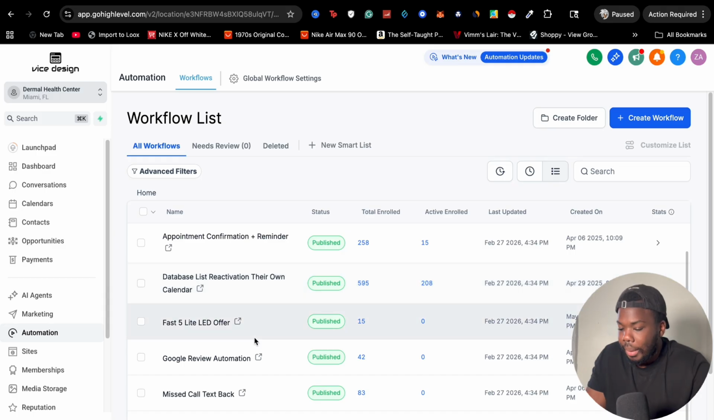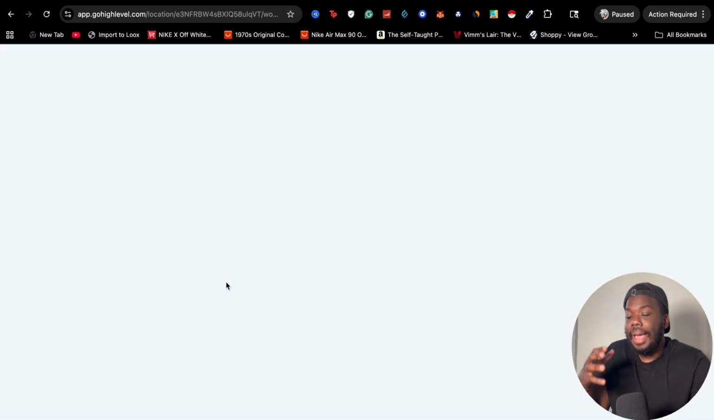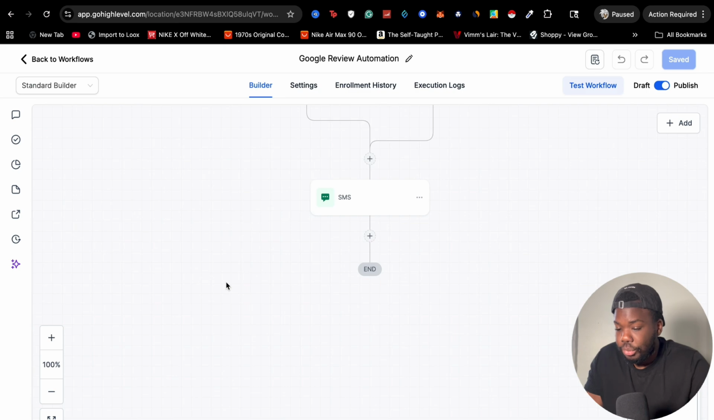Now, the next system that we use is a Google review automation system. Now, this is very important to make sure that after someone actually receives the service, they get prompted to give you a 5-star review. That's really what it comes down to.